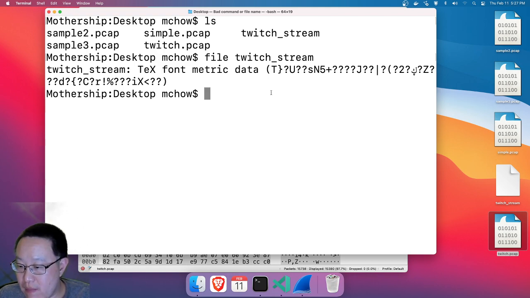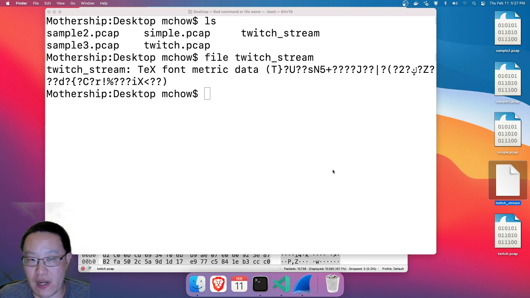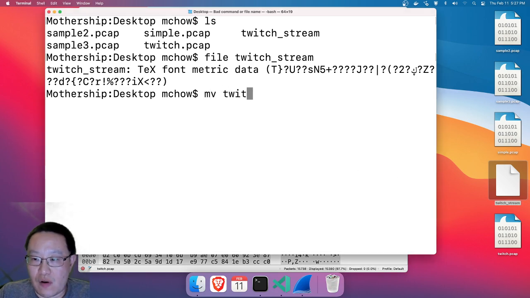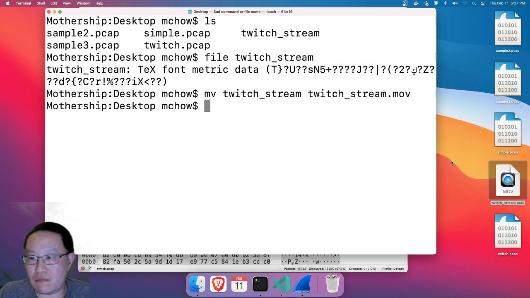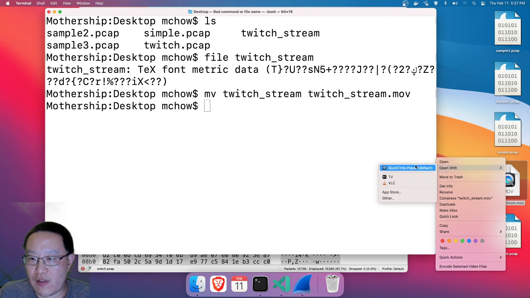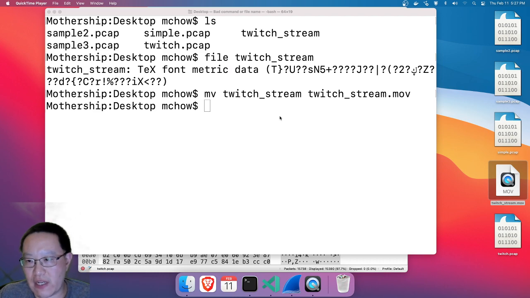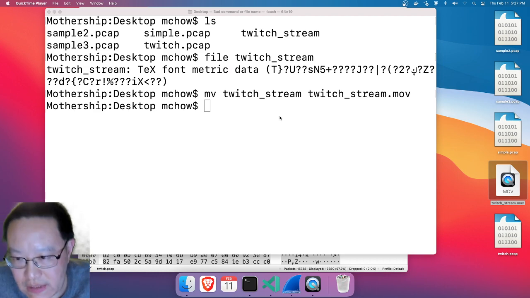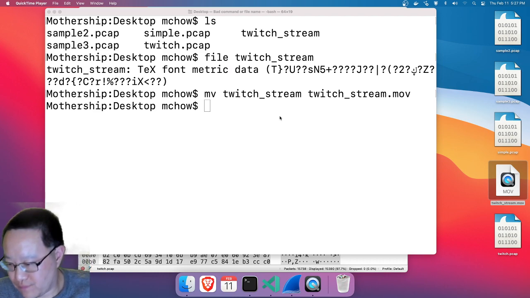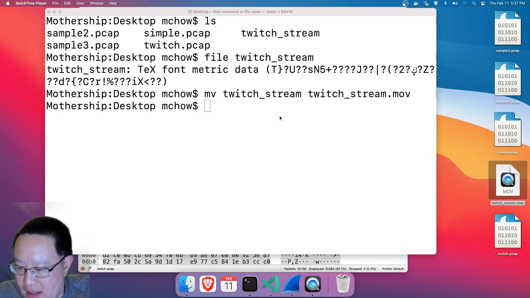If you rename the Twitch file as Amazon, will it open? I don't think so. It's encrypted. It should be encrypted. I'll do it anyway. Move twitch_stream to twitch_stream.mov. Open with QuickTime Player. Can't. Doesn't work. Okay, so it doesn't work.